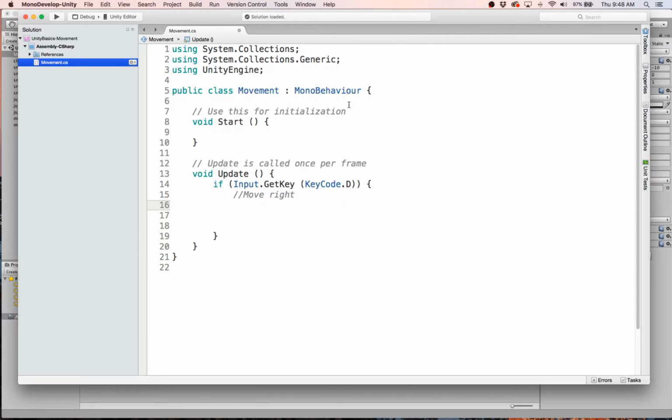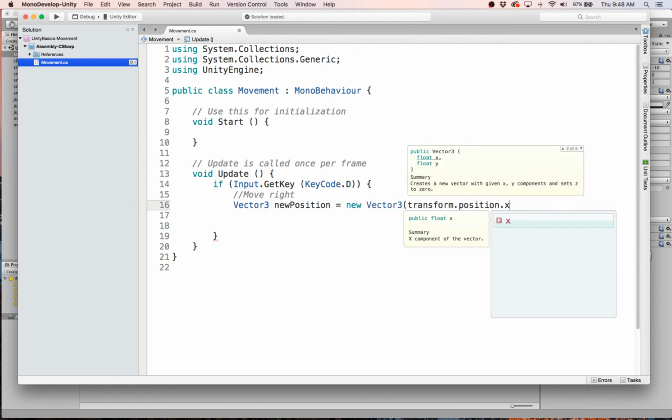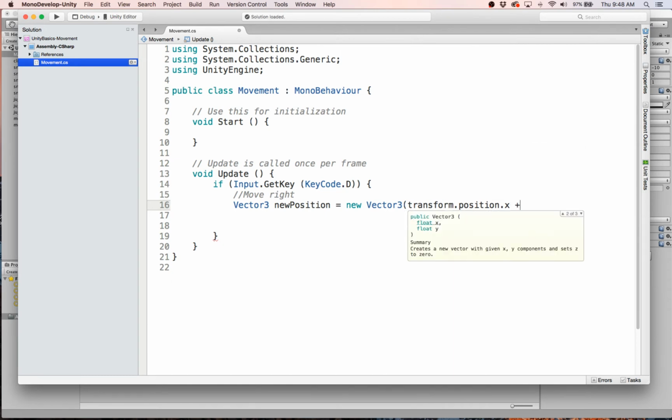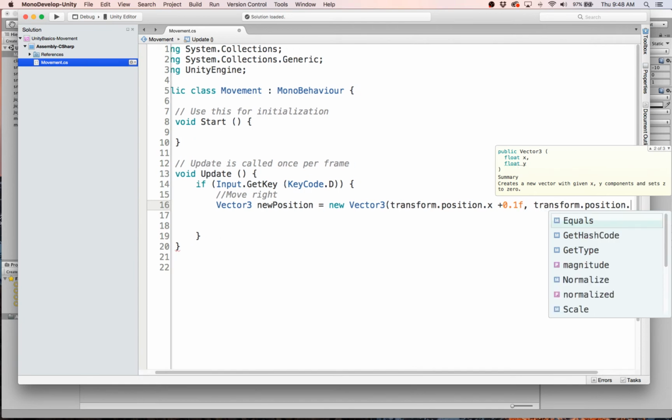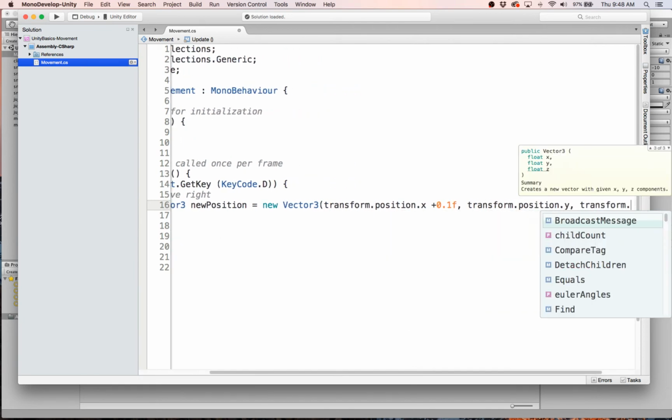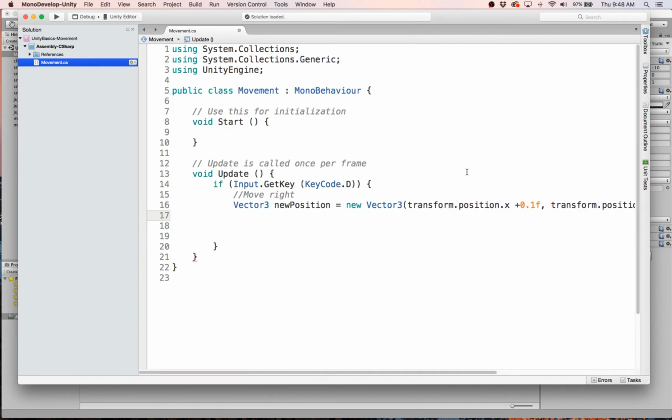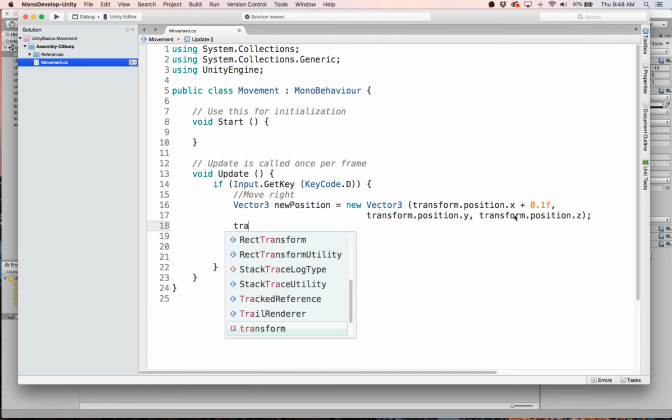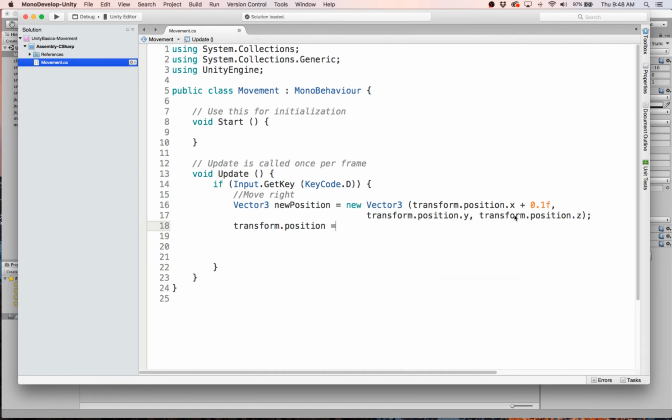So I'm going to write some code down, and then we'll explain it. Vector3 newPosition equals new Vector3 of transform.position.x plus 0.1f, comma, transform.position.y, transform.position.z, like this. And I'm going to add in an extra return here so that we can see what's going on. Semicolon. And then transform.position equals newPosition.